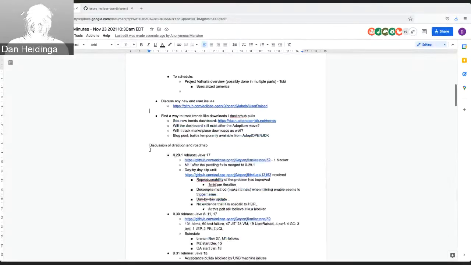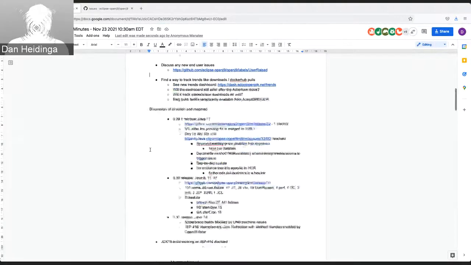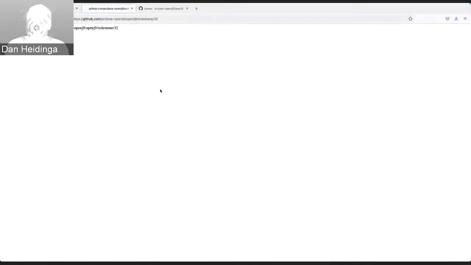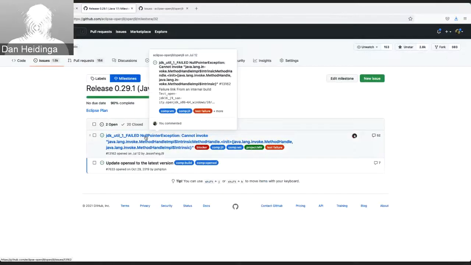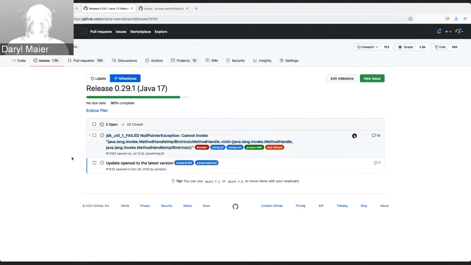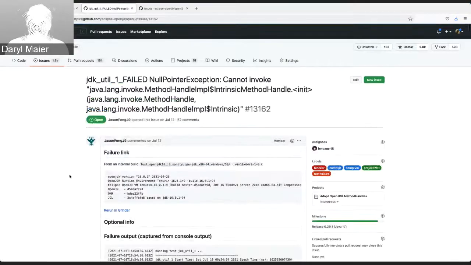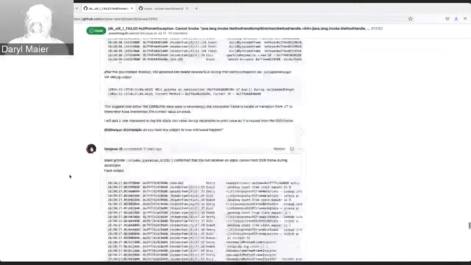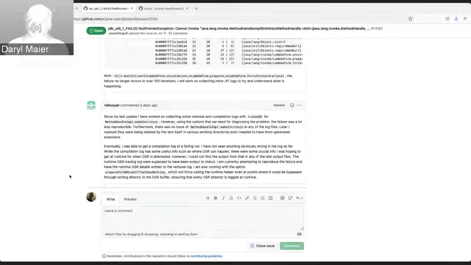In the interest of time, we'll skip over the download stats. We'll take a look at the Java 17 release. We're currently blocked on the one item. Do we have an update on that, Toby or Jack? I'll update on that one. Yes, we do. The problem is starting to make a little bit more sense in terms of what's causing it, but we don't have a fix just yet.